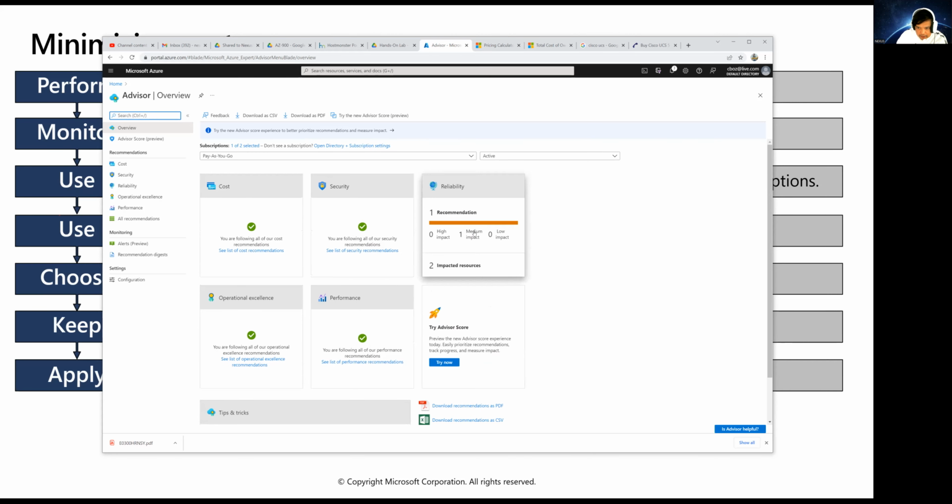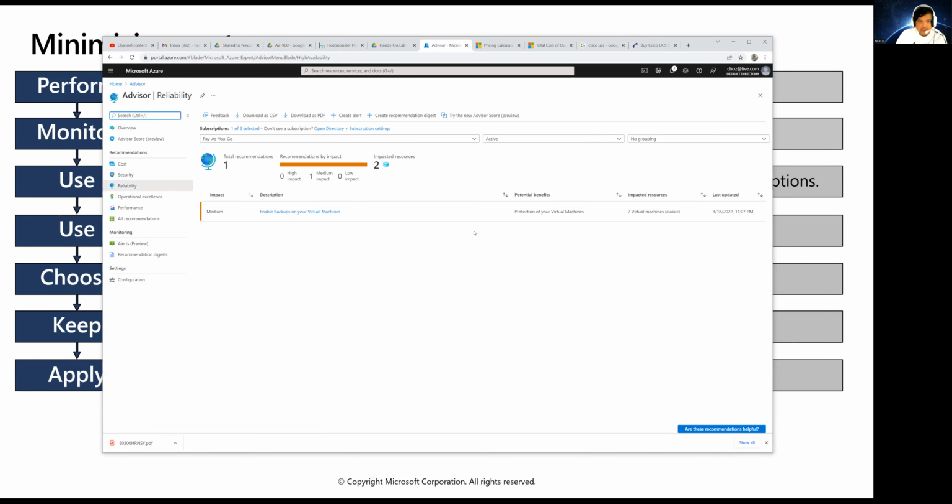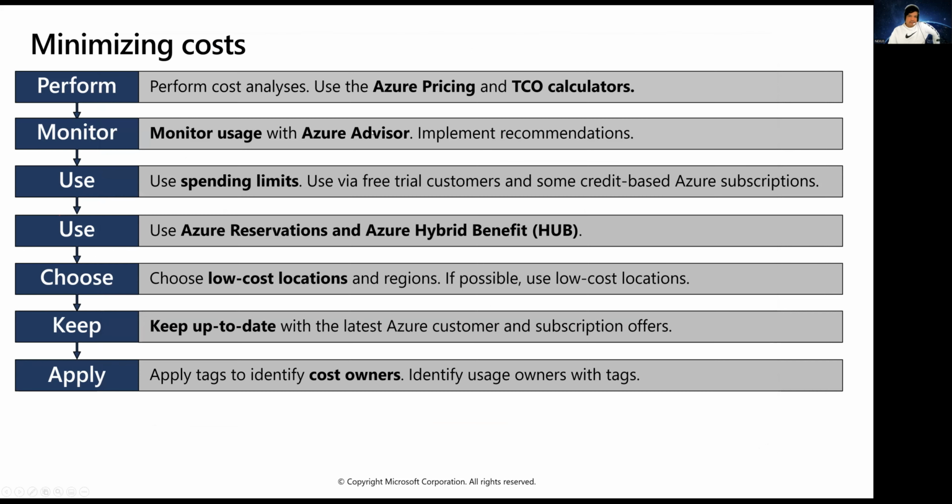Okay? Pero may isa pang recommendation na I haven't done. So click on the impact. So ano ginagawa nito? Sabi dito, you should enable backup of your VM. Enable mo. Kasi wala nga akong backup. Pag yan nawala, na-delete, patay, goodbye. Okay? So yun yung advisor.